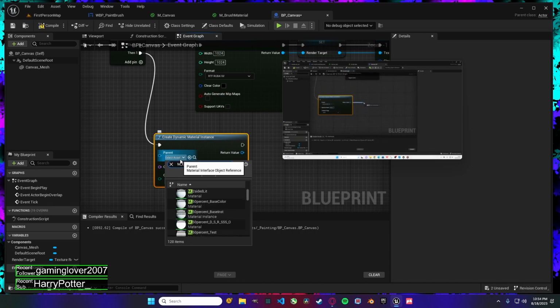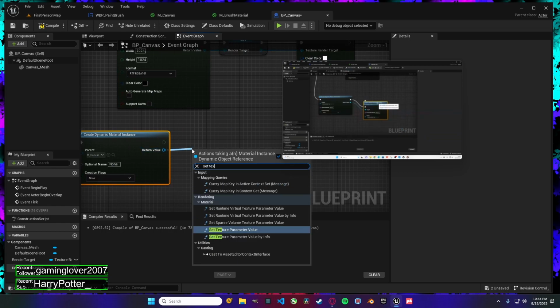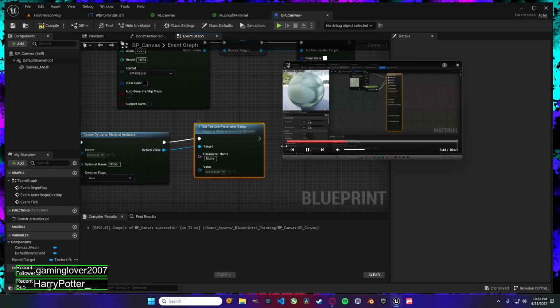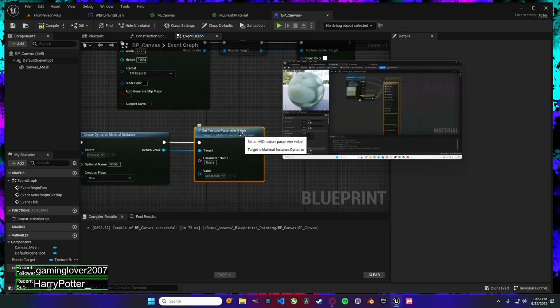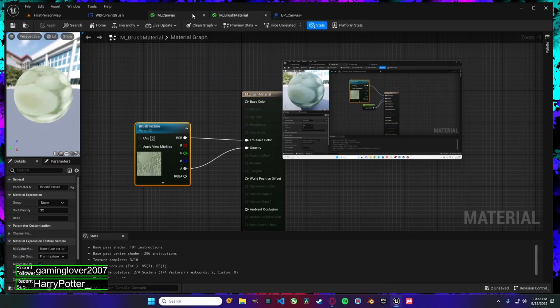We just want to drag off this return value and look for set texture parameter value. And for the parameter name, set texture parameter value. We've done this, but funny enough, I haven't delved into this because we just haven't really dived into the materials as much. But this is a very useful one. So we call this render target.